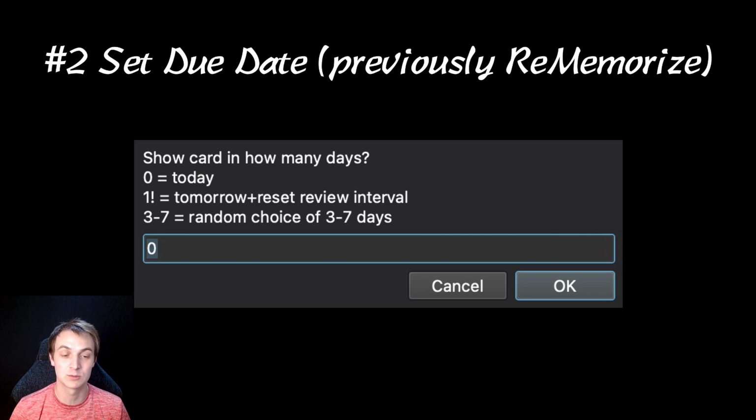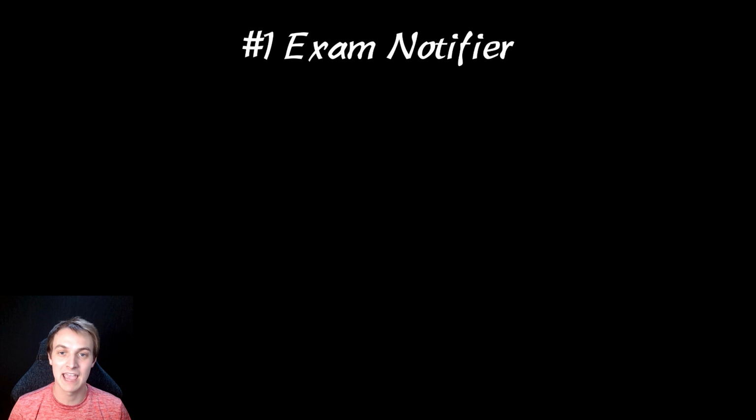The number two thing I do is I use the set due date function within Anki. This was previously the ReMemorize add-on if you're on older versions. It works very similarly. This is what the dialogue looks like. It allows you to actually change the due date and the interval of your cards. You can change one or the other, and there's advantages to doing either. This is a built-in function in Anki, and I'm going to show you how this works, but before I do that, I'm going to show you the number one thing because they work hand in hand, and that is the exam notifier add-on.